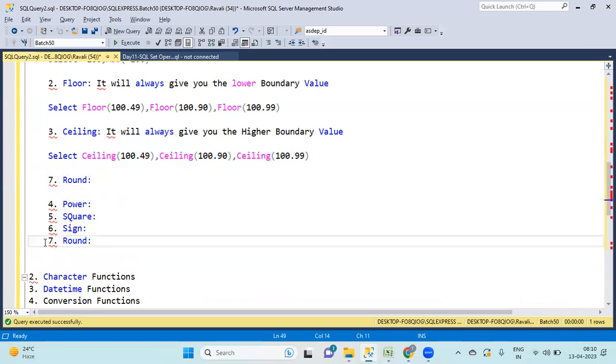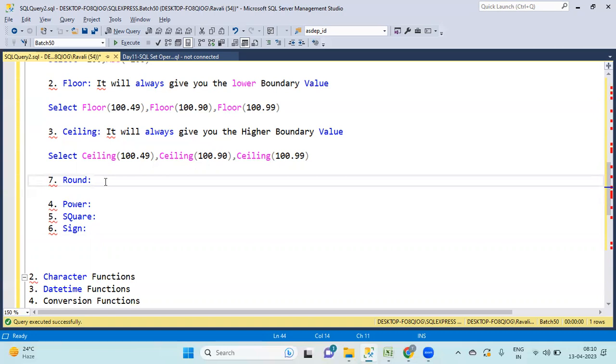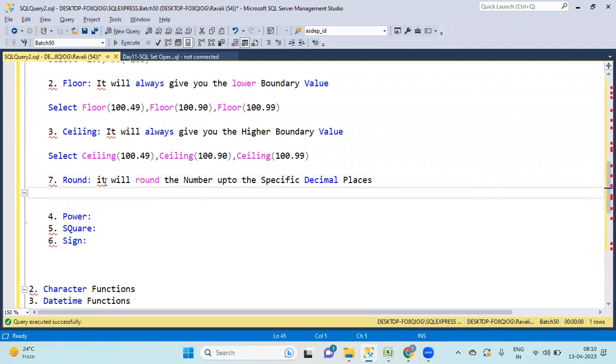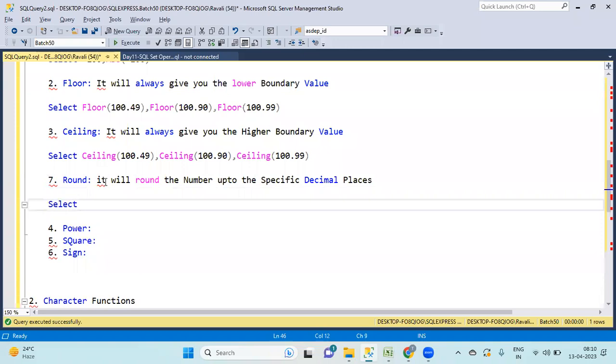Okay, round. So here floor is giving the lowest boundary value, ceiling is giving the highest boundary value, but the round function will round the number up to specific decimal places. It will round the number up to the specific decimal places. Select round of 100.49.